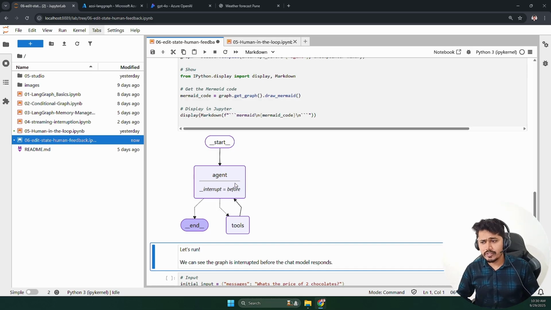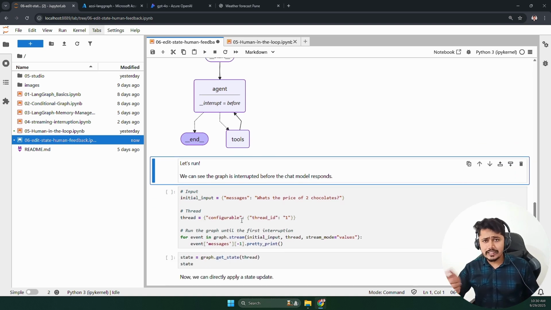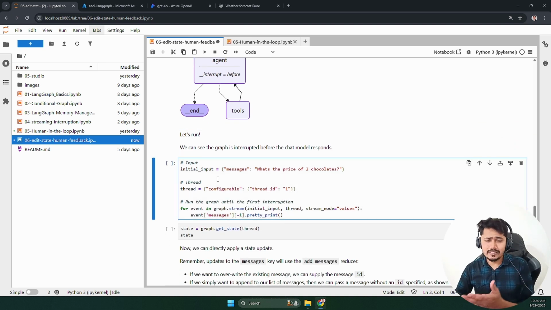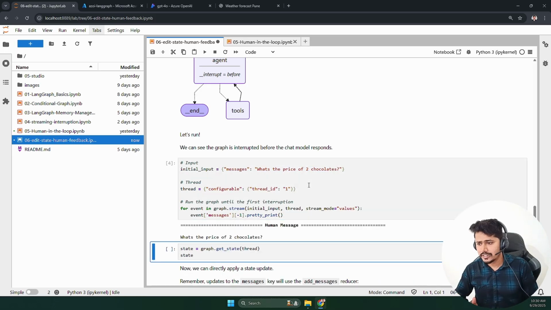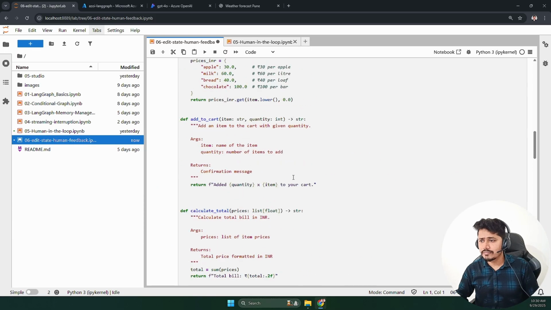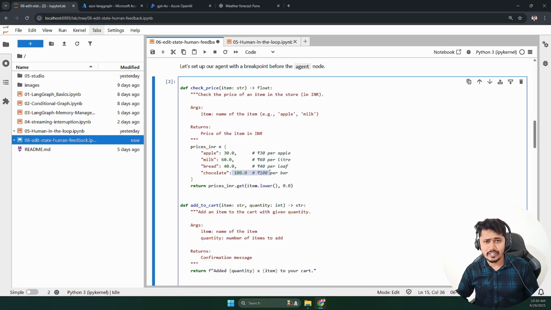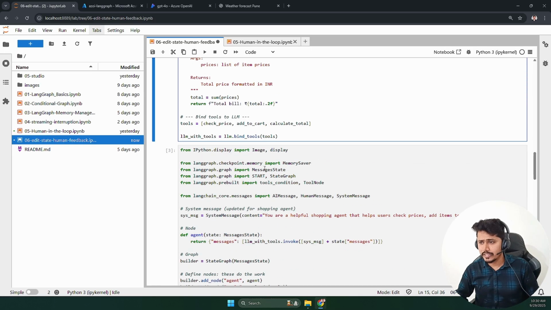In the previous video, we saw how we can add an interrupt at both the agent level as well as the tools level. So let's go ahead and see. This is how we have built the workflow, and this is how we have tested it. Let's say we are asking the question, what's the price of 2 chocolates? It will go ahead and get us the price of 2 chocolates. Those details we have already mentioned here. You can see the price of chocolate. If the price of 1 chocolate is 100, 2 is going to be 200.